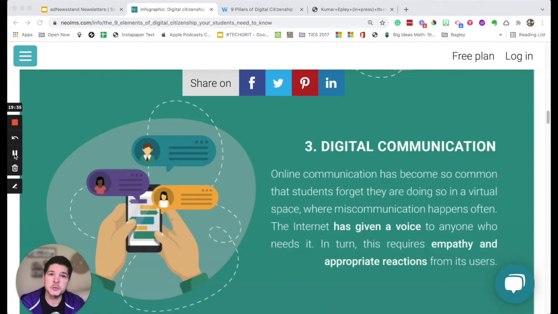And I know one of the lessons with regard to second grade in Common Sense Media talks about tone in digital communication. But also with digital communication, the internet has given a voice to anyone who needs it. In turn, this requires empathy and appropriate reactions from its users.